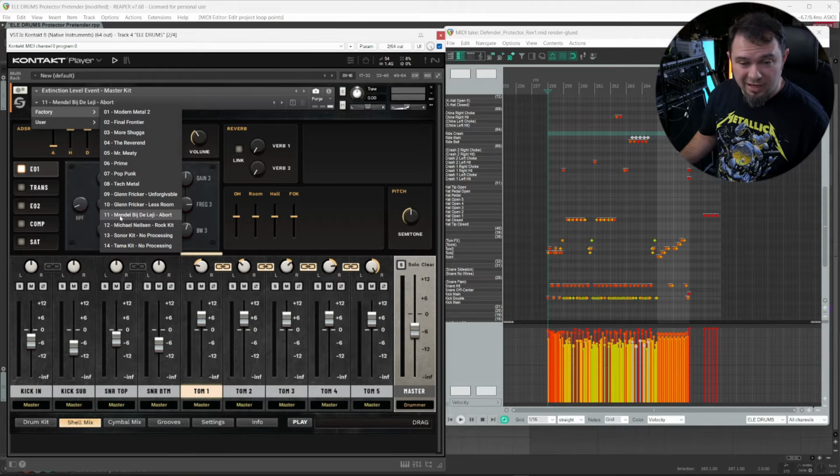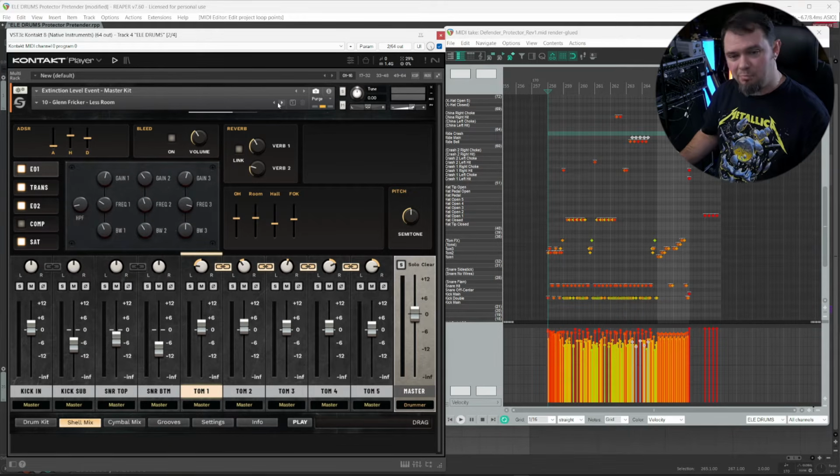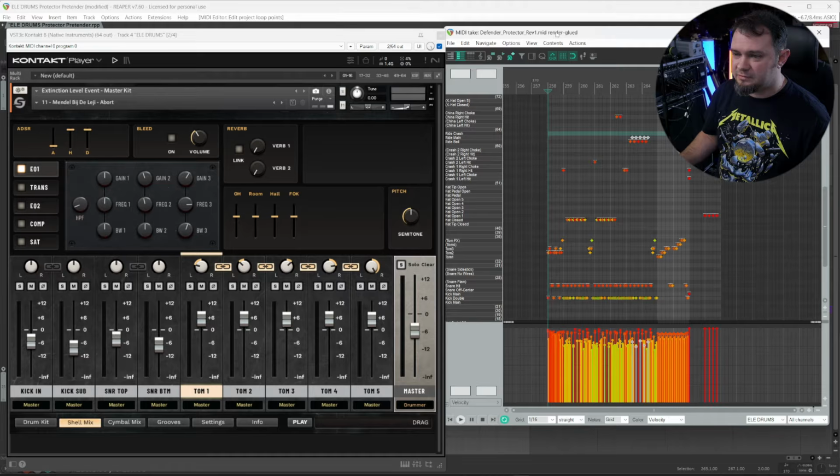Let's listen again to the actual preset. For that, I'm just going to go back and forth. So we're again on the Mendel preset.